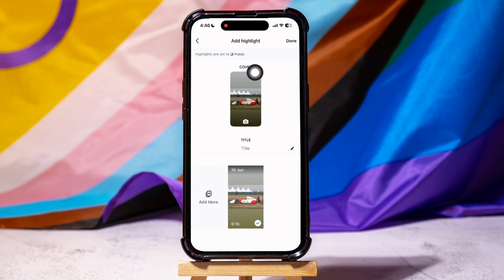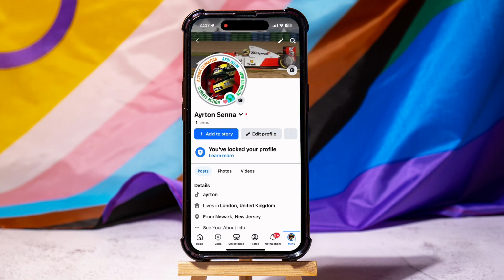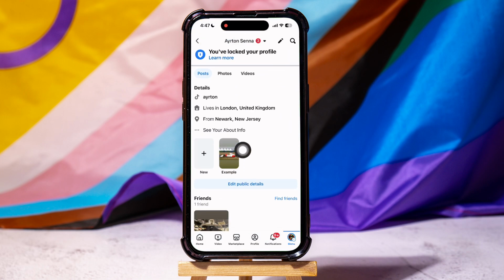You can change the cover and title of your highlight over here. Tap on Add More if you want to add more photos or videos to this highlight. After that, tap on Done at the top. Now, go back to your profile to view the highlight. Following these steps, you can easily make highlights on Facebook.